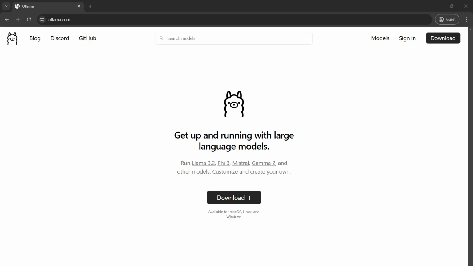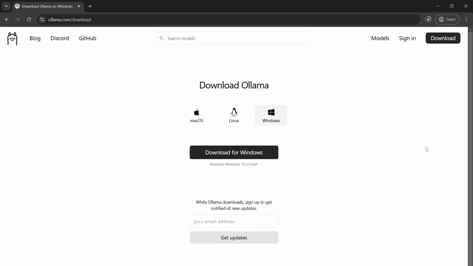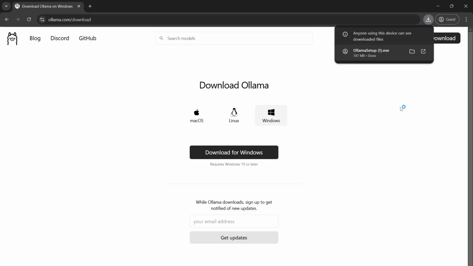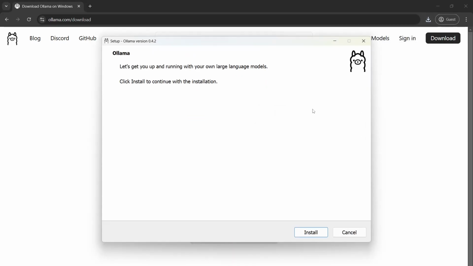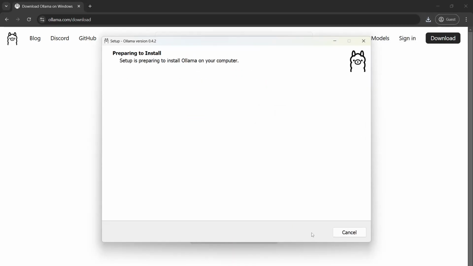To get started, we'll first head to the official Ollama website and download and install Ollama on your computer. You can find the official installer by heading to ollama.com and clicking on the download button. Once the download is complete, we can open up the installer and click through the installation process.